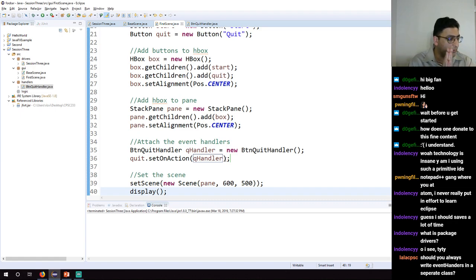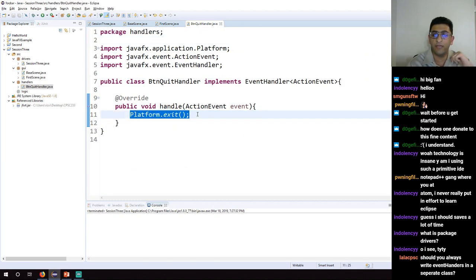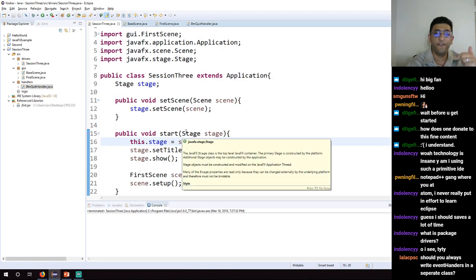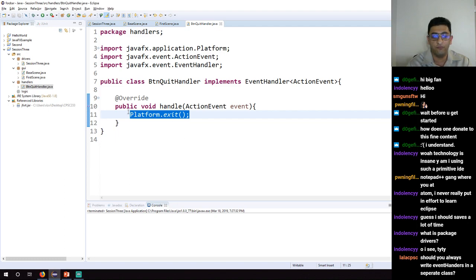Now we have a question from Lala CPSC. Should you always write event handlers in separate classes? A lot of times that comes down to personal preference and the design of the code that you're writing. I like to keep things object oriented, so I like to separate out the handlers into different classes. I also wanted to give an example on how you could do that, but it depends on how big your handlers are. This one has literally one line of code, so I could embed it as a nested class. But if it is something longer, if it has more than one method, or if the method that it has does quite a few things, then I would recommend putting it in a different class.